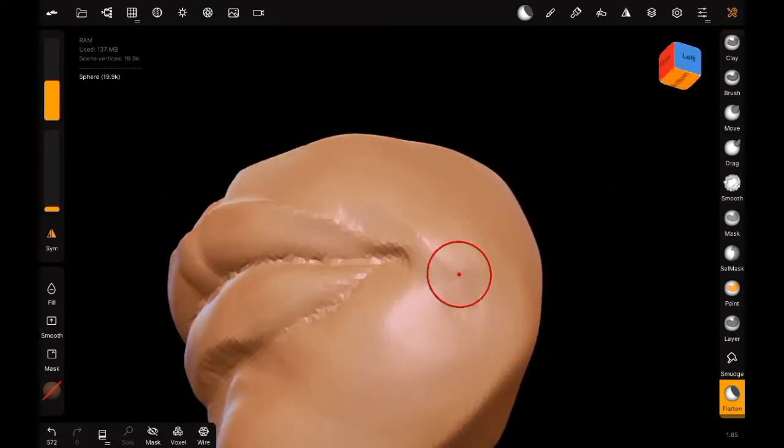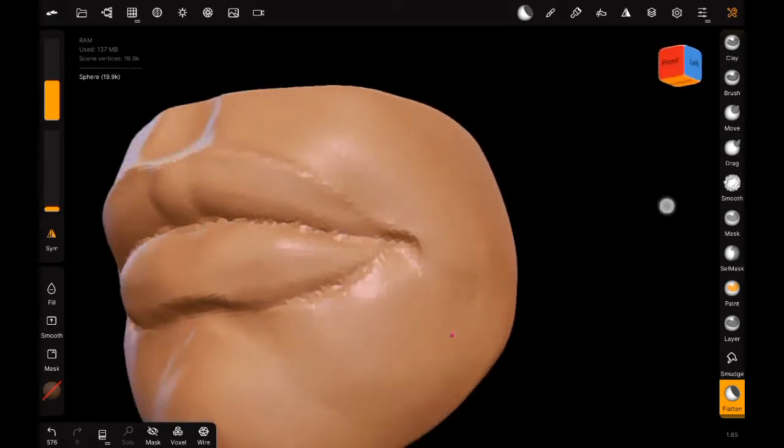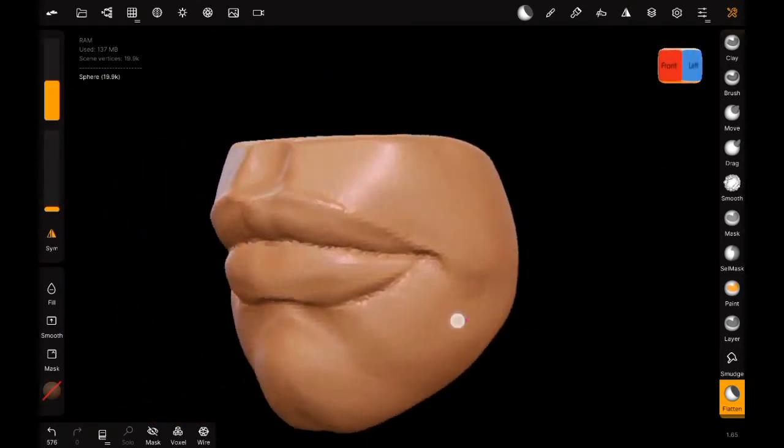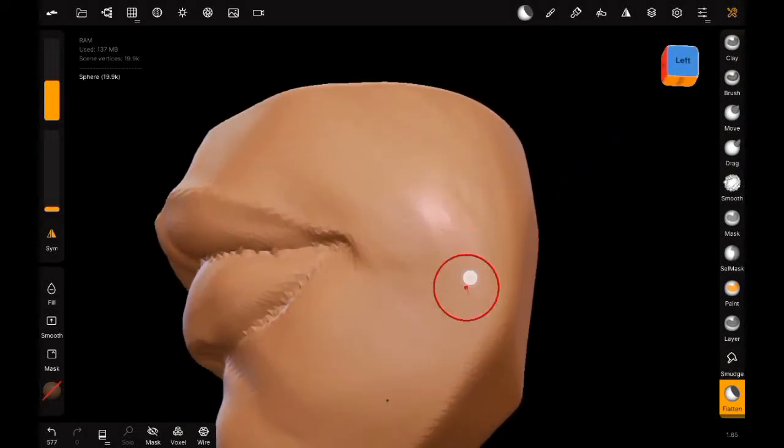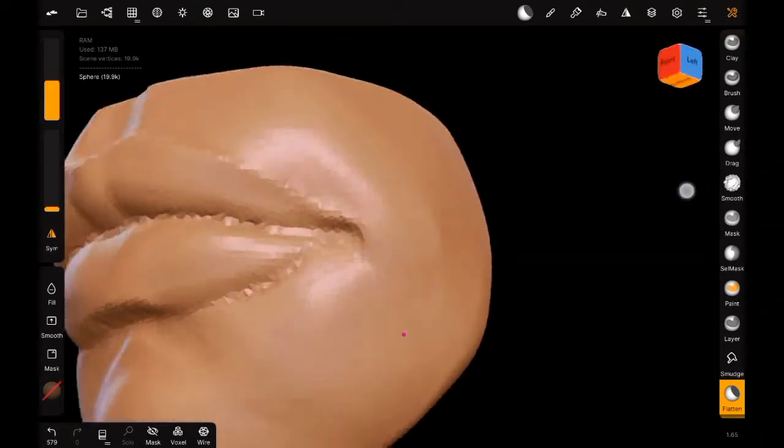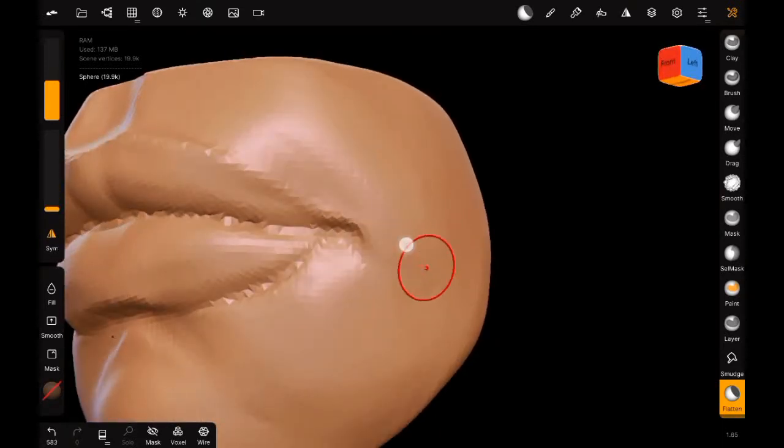So I just saw something. Look at that part right there. I'm going to use the flatten brush to just flatten that a little bit.